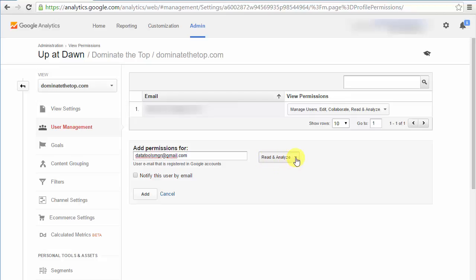Then the drop-down button to the right allows you to choose what level of access the person should have. The minimal is Read and Analyze. This just means that the user will be able to see report data. The next step up is Collaborate. This means the user can collaborate on shared assets. For example, they can edit a dashboard that others use.